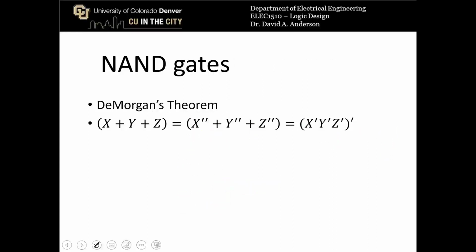Okay, another basic bit of theory that will help us create NAND circuits is DeMorgan's theorem. So let's say that I have a function x or y or z. We would draw that using an OR gate with x, y, z all as inputs. If I double complement all of those inputs and redraw that function, I get the same thing because double complementing cancels out.